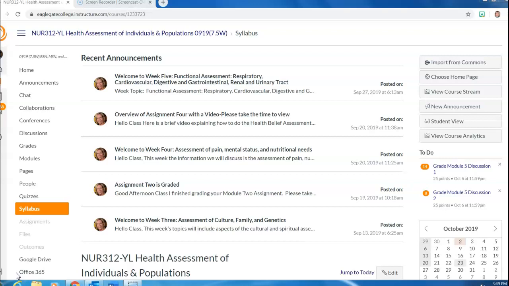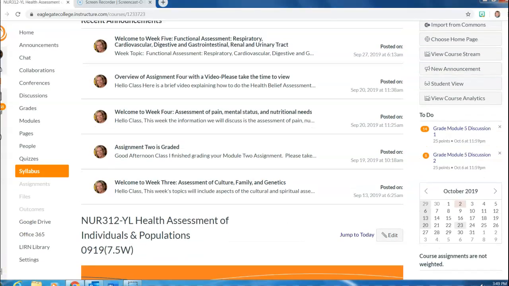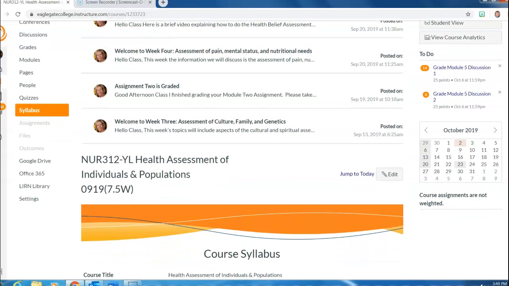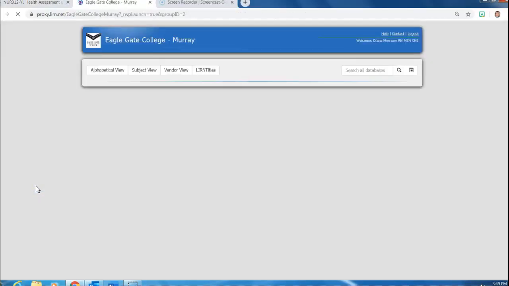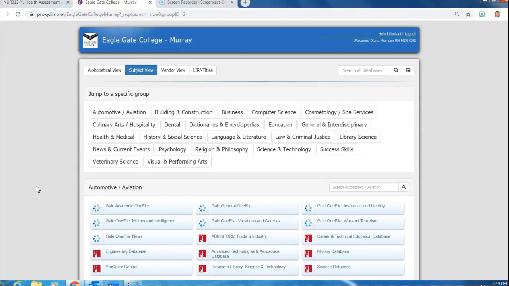So this is a course I'm teaching right now, and if you look to the left, you will see that your announcements, etc. are listed, and if you scroll down, you click on LIRN Library, and it takes you right to the library. So there is no more need for passwords or login information. This is a great feature.